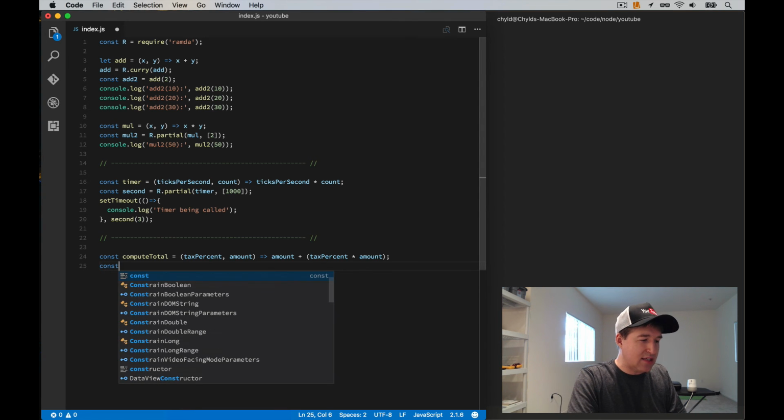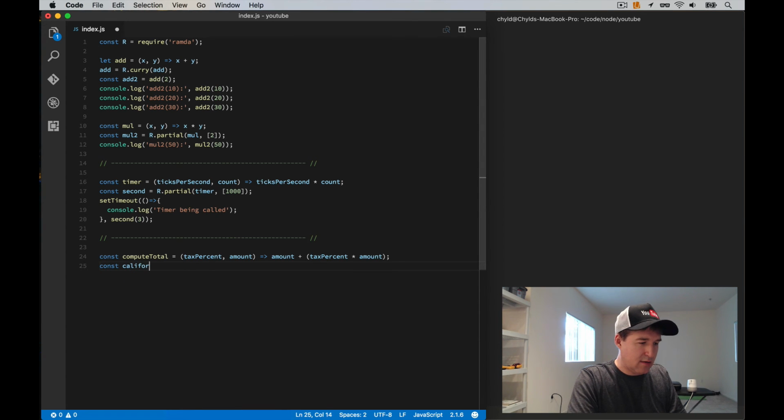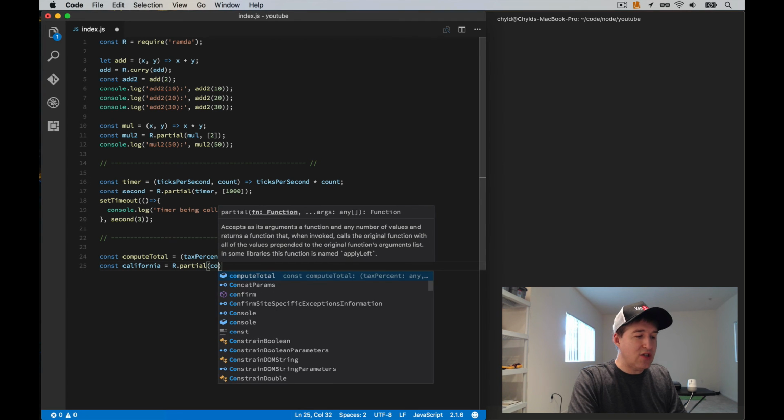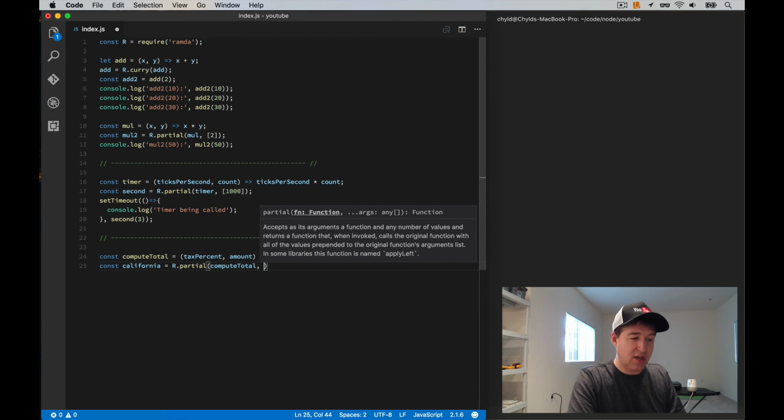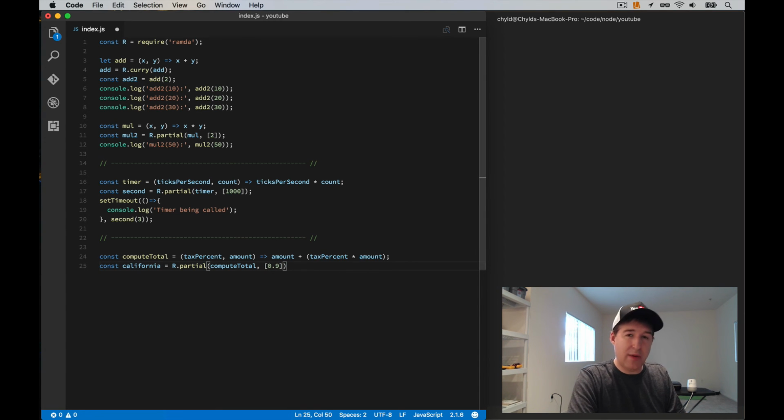I can say const, and then I could use Ramda's partial application, and I can say, well, I want you to use the compute total function, and I want you to partially apply some tax percentage. Let's just hypothetically say it's 9%. It's 9% tax. That's probably not too far from the actual truth. So I've created a new function called California.